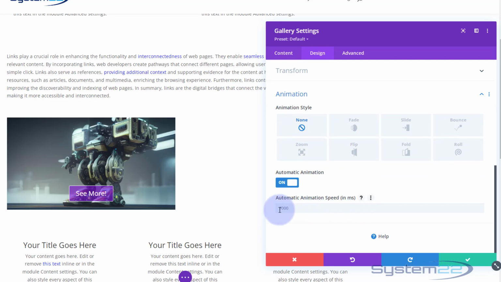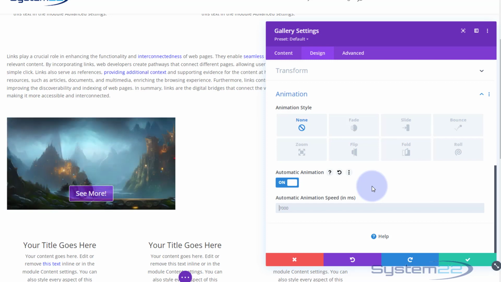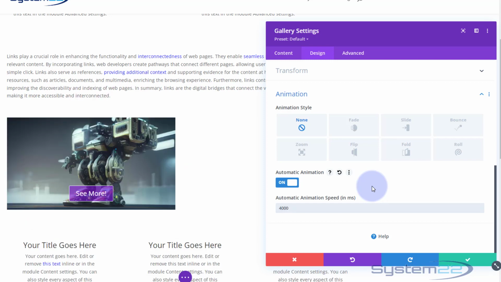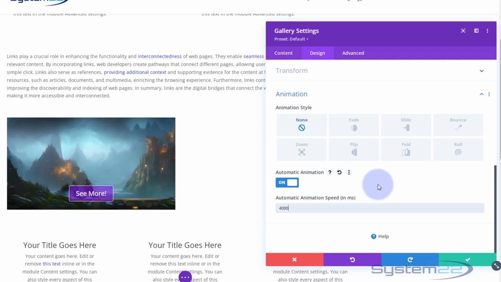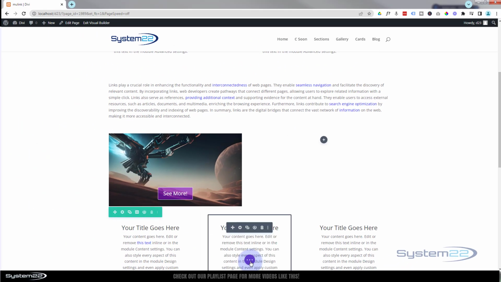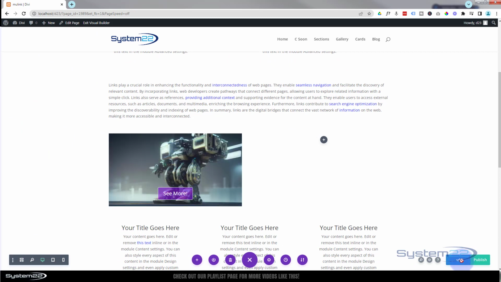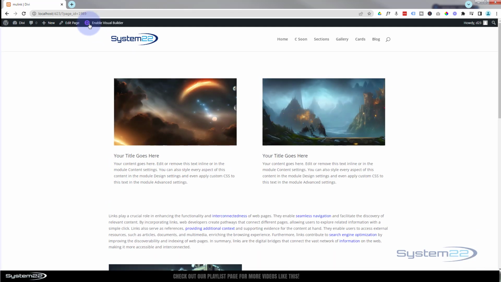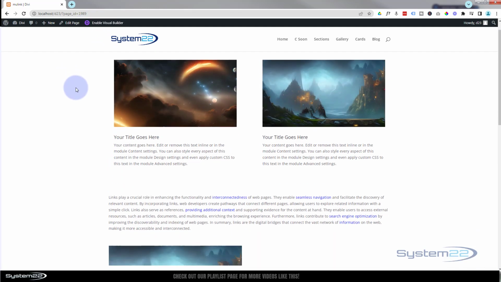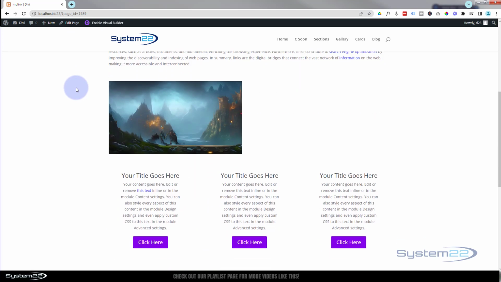By default, it gives it 7,000 milliseconds or 7 seconds before it's going to rotate to the next one. I'm going to change that to about 4 seconds or 4,000 milliseconds, just so you don't have to sit here for 7 seconds every time it rolls around. And we should be good to go. Let's save our changes now. Save draft or publish if you're ready. And let's exit the Visual Builder. We'll roll on down. There's our little slider.